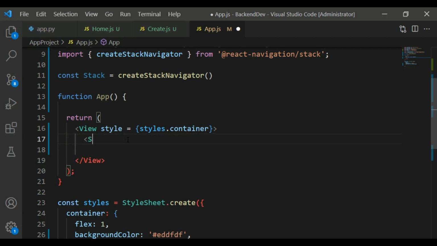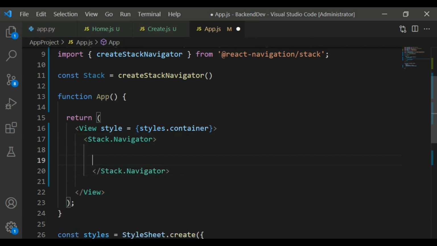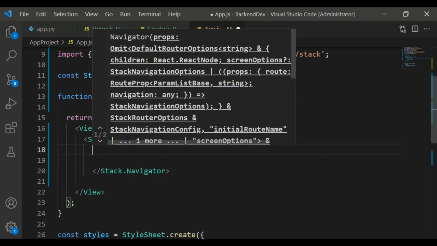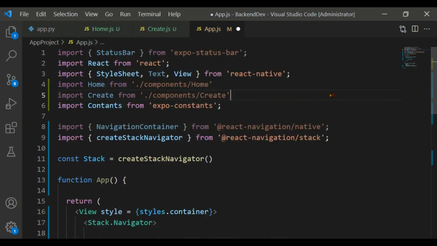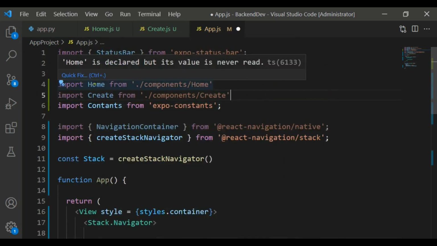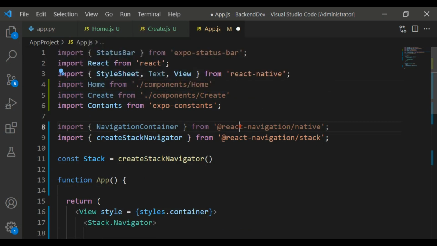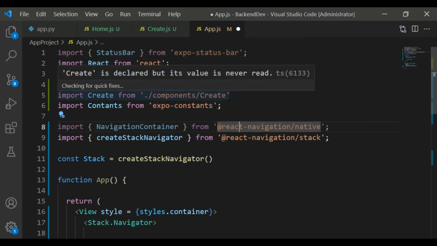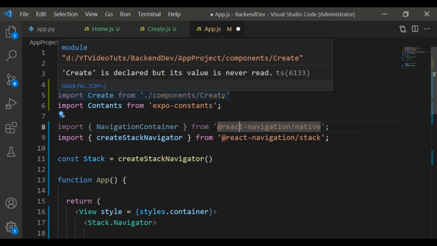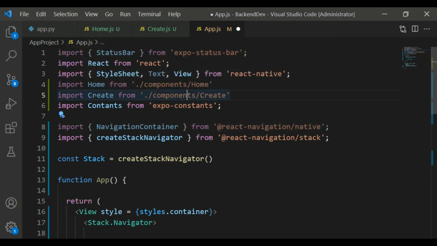So I can just say stack.navigator. We need to create our navigator in here, and after that we need to add our screens. First, I have already added my home screen. Now this will be our main screen. So, for example, when we open our application, we want to show the home, and after that we have a floating action button. By clicking on that, we want to navigate the user to the create component.